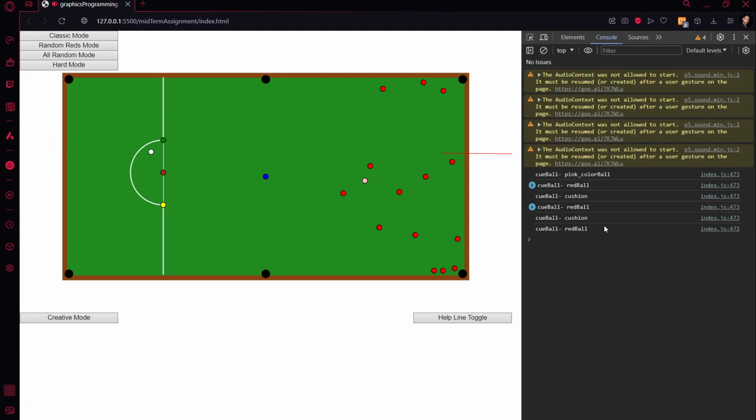As you can see, there are some console logs on the labels here for the collisions: a cue ball on a color ball, a cue ball on a red ball, and a cue ball on the cushion. To do this, I use the label attribute on the body object of Matter.js. I added labels to all these objects, and whenever there is a collision event on the objects of the world, if the label that it detects has the cue ball, then it will log this message. So that's how I do it.